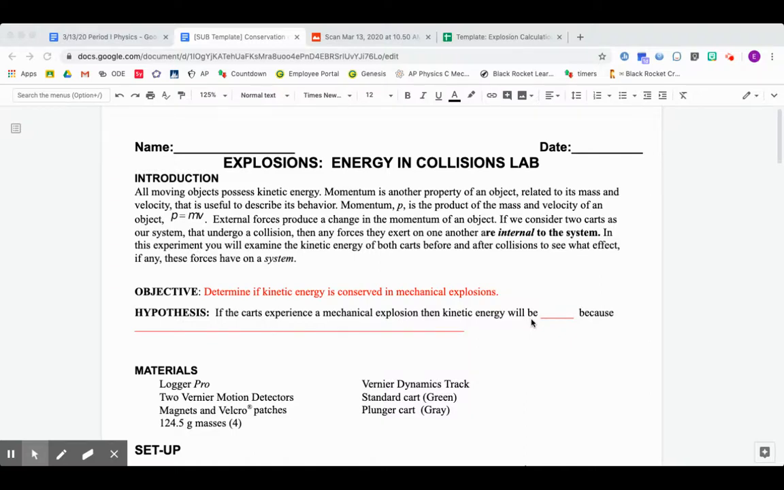So the first thing you need to do is go to Google Classroom and open up the Explosions, Energy and Collisions Lab, which looks like the document that's on the page that you see here. When you open that document, it'll make a copy for you. You're going to type your lab information directly in the document, and you will submit this today.